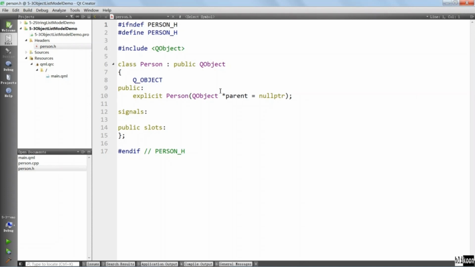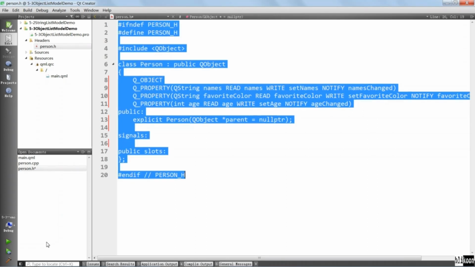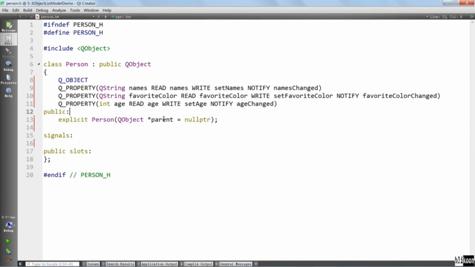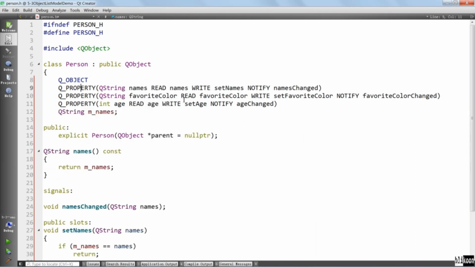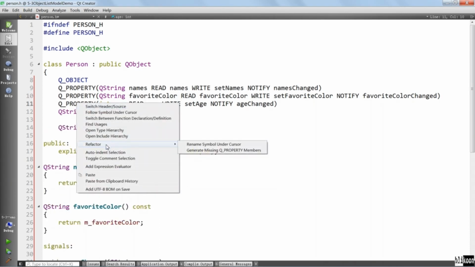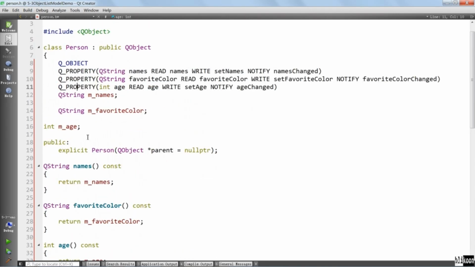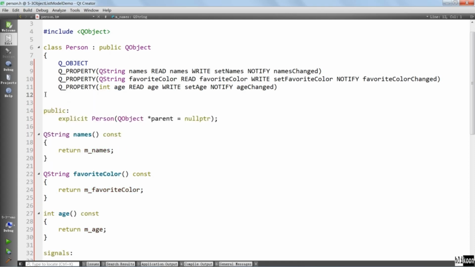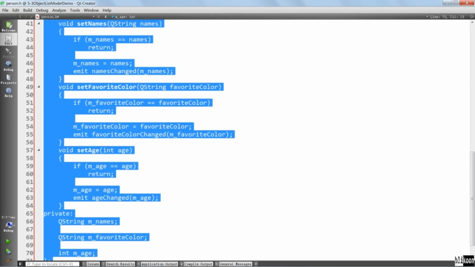Go to the header file. Let's put in our names, favorite color, and age properties. We do that right below the QObject macro. Control-A, Control-I to align. Let's close this pane here so that you see everything. We want to generate the methods that are going to make the property mechanism work. Let's do that for the second property and do that for the third property. We want to move the fields into a private section on our class. Let's go down, create that, and put in our fields. Control-A, Control-I to align.